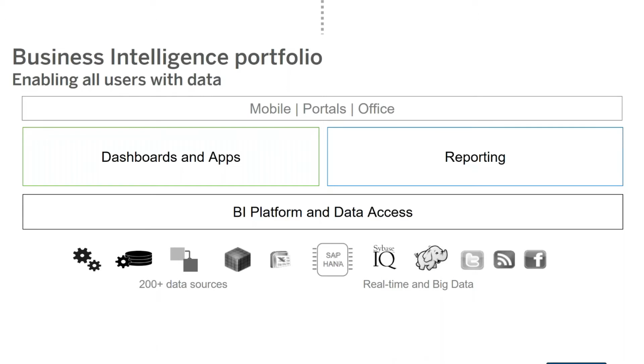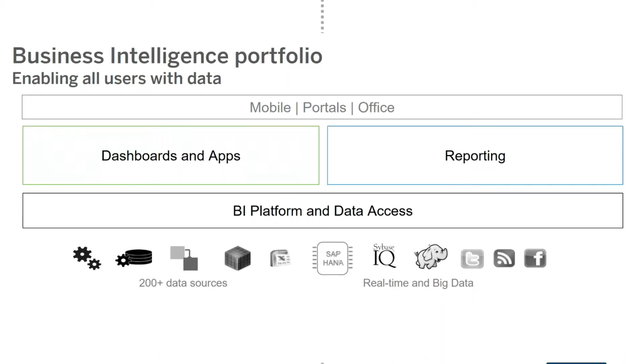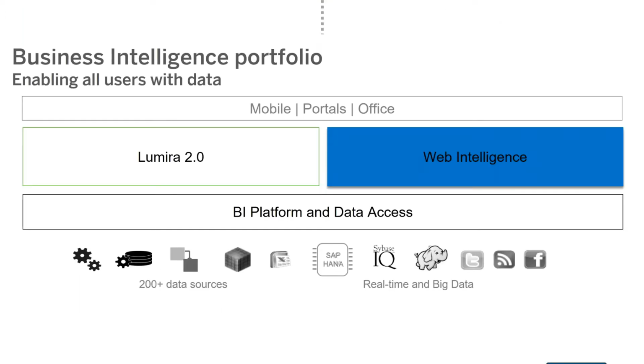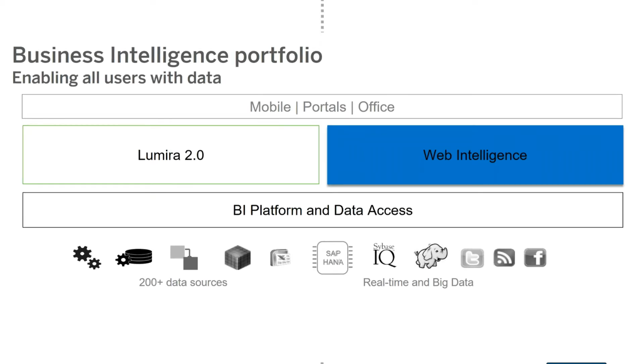Just two slides regarding the positioning. Today at SAP, we position our SAP Analytics tools in two buckets: dashboards and applications, and reporting. Web Intelligence stands for all the things related to reporting, and Lumira 2.0 concerns everything that you want to achieve regarding data exploration and applications.